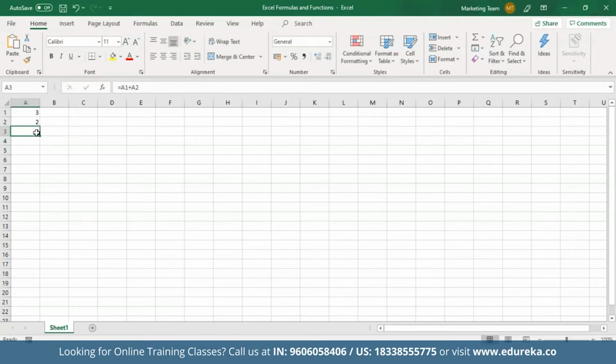As you have seen in the previous example, I have calculated the sum of A1 and A2. Now, I want to edit the same and change the formula in order to calculate the product of the values present in A1 and A2. Like I've already told you, all you have to do is select the cell which contains the target formula, go to the formula bar, and over here make the desired changes.